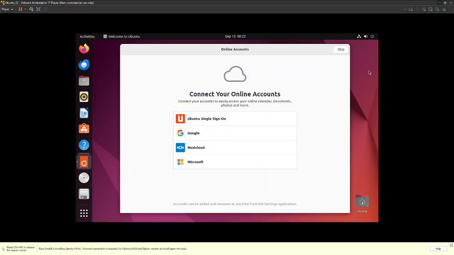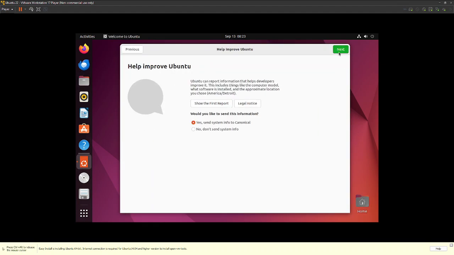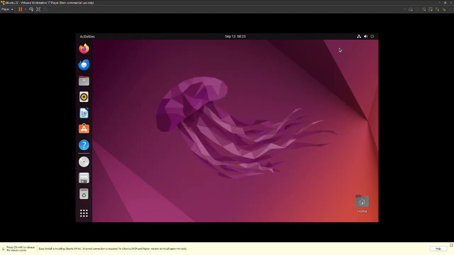Now that you're in, it should look a little something like this. At first it'll ask you this, and we just skip all that, because we probably don't need it knowing all this about us. Then just click done, and there you go. You have now downloaded Linux and Ubuntu.